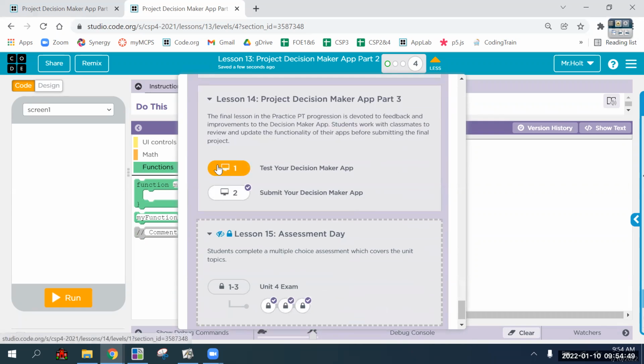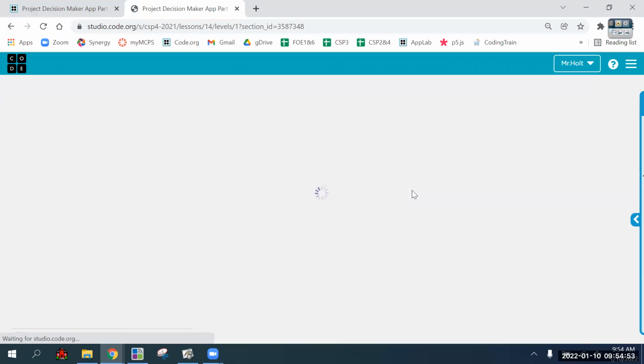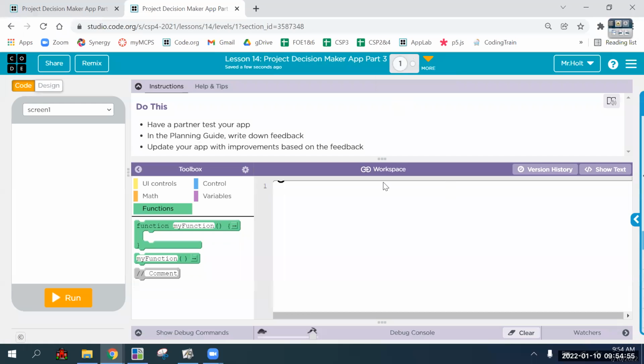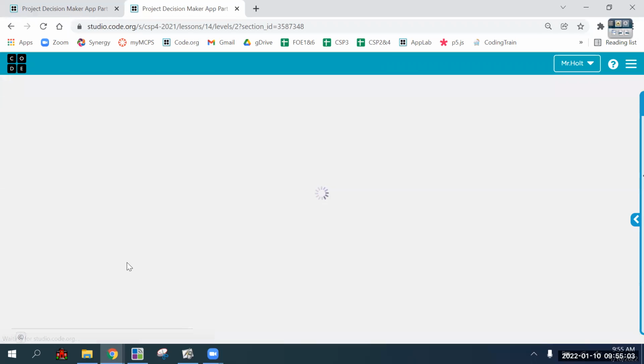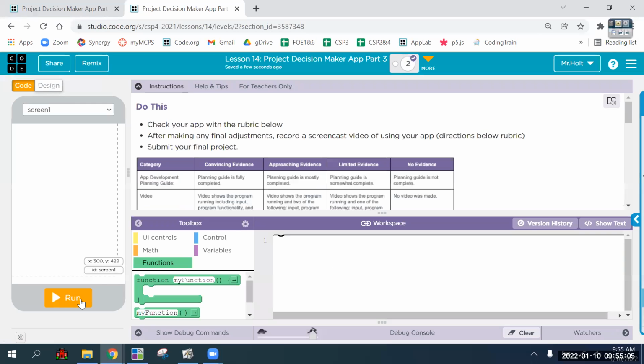And then lesson 14 is also carried over. So it doesn't really matter. You could do the entire project in lesson 13 and then go to lesson 14 bubble 2 to submit it when you're ready to submit. It's the same thing.